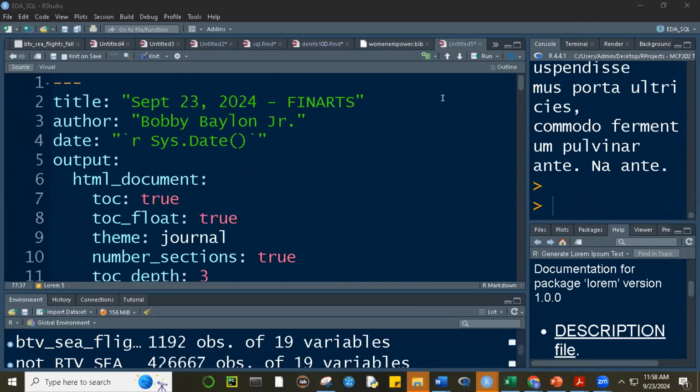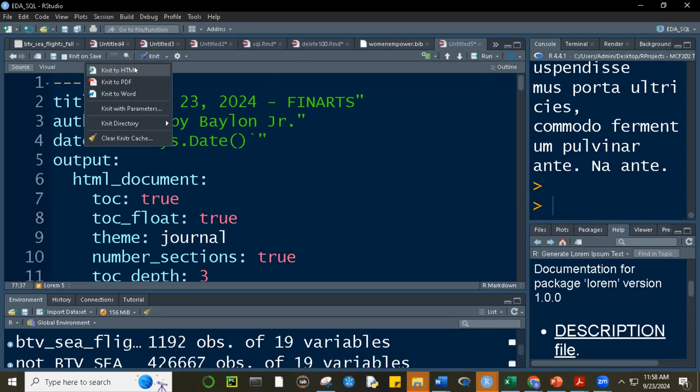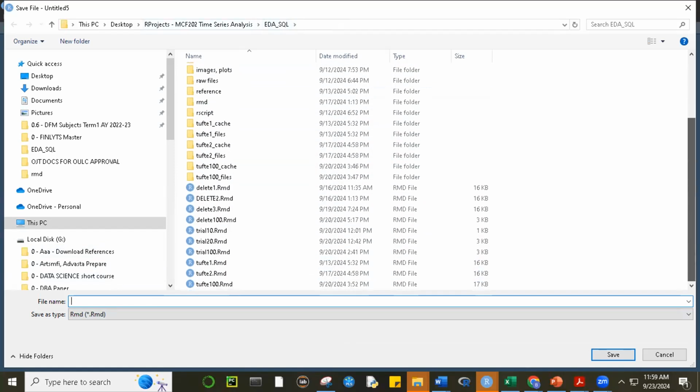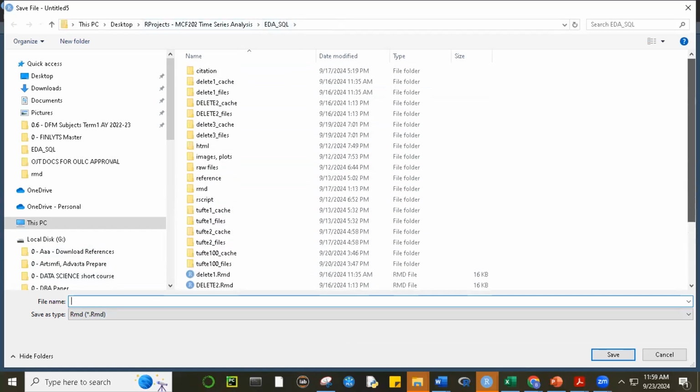Okay, so now we're going to render this file. And be sure to render it in the same place, in the same location where your text file is located. So in my case, it's in my EDA SQL. So I'm going to need this now, knit to HTML file, knit to HTML, and then here, I'm being asked where I'm going to save it. So I have to make sure that it's in the same working directory.